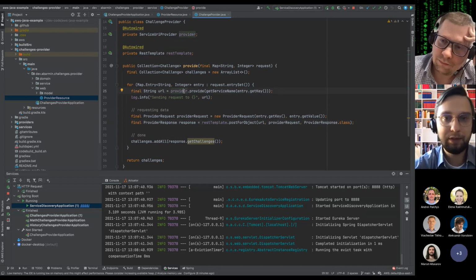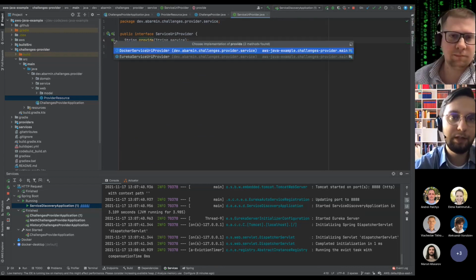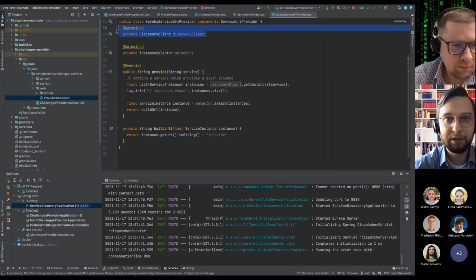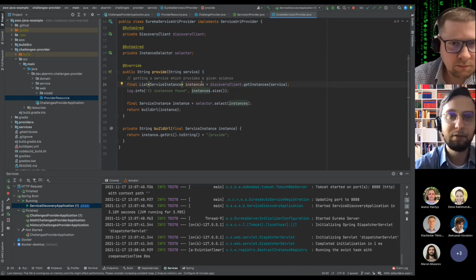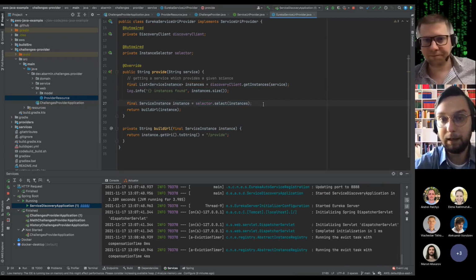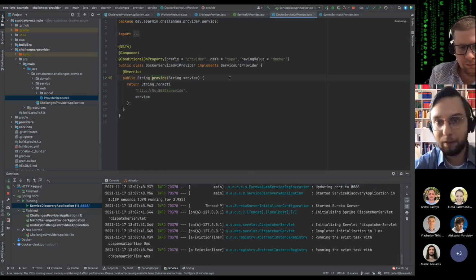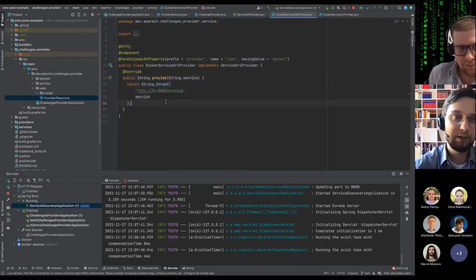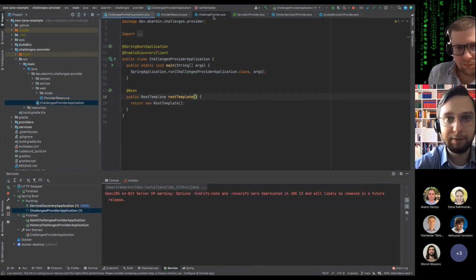Of course, the most interesting piece for us is provider. Provider is a simple interface which has a couple of implementations. For example, I can use service discovery client in order to get information about available instances of a particular service, and next choose an instance to send requests to. And the second implementation is stupidly simple. It just returns a string based on a very simple pattern.